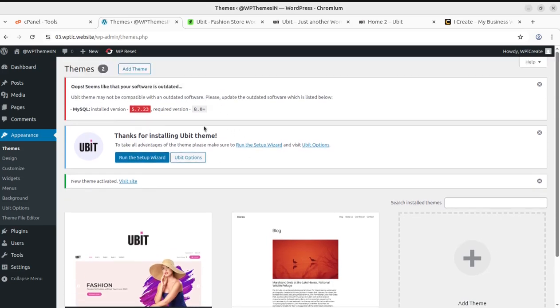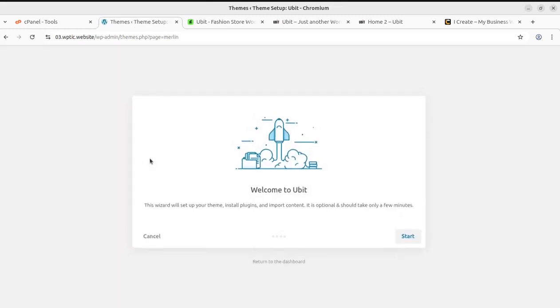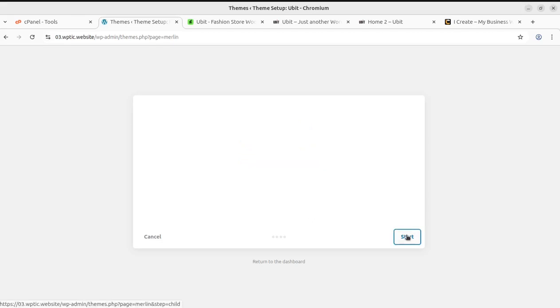So let us proceed to the setup wizard to install the theme in all manners, and we can simply click on this link, and this is the setup wizard for the theme. So it is going to be very interactive. This setup wizard will set up your theme, install plugins and import the content. It is optional and should take only a few minutes. So let us start with this.